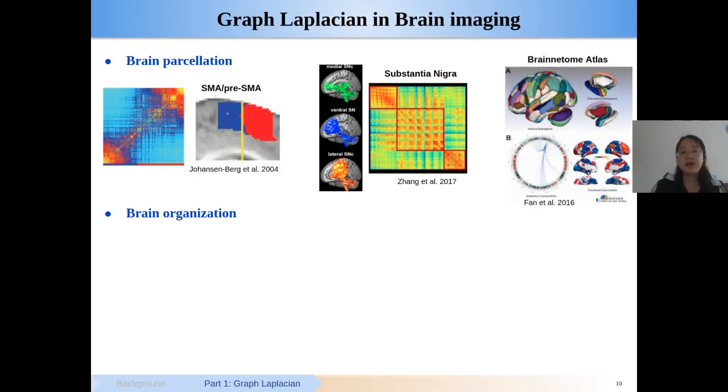The same idea has been used to construct a whole brain atlas called the Brainnetome atlas, and the Brainnetome atlas not only provides the atlas itself, an atlas of 200 regions, it also shows you how each region comes with a distinct connectivity pattern.